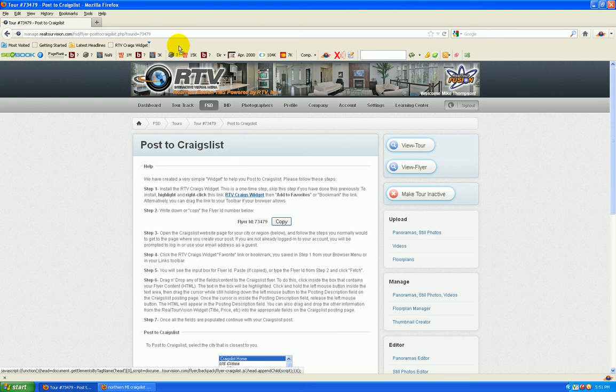Now, I use Firefox. You can do this move in Firefox. You can do this move in Chrome. I think you can even do it in IE, but I'm not positive because I never use IE. But the key is you want to get it in your bookmarks. So right-click, bookmark it, or drag it up into your toolbar like I have here, and you're good to go.